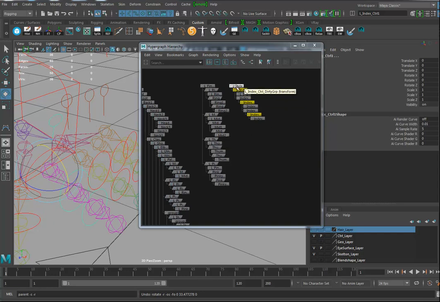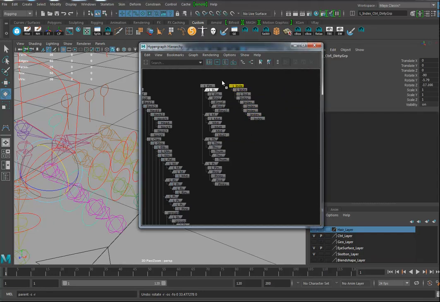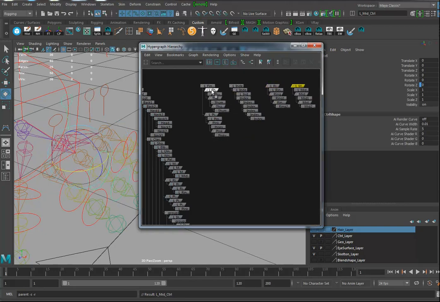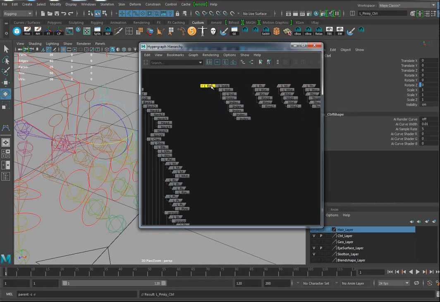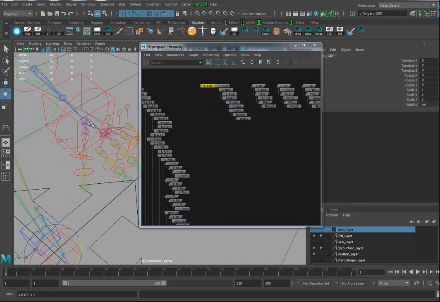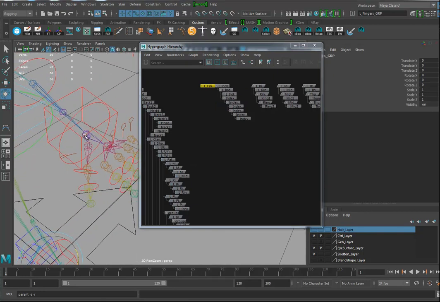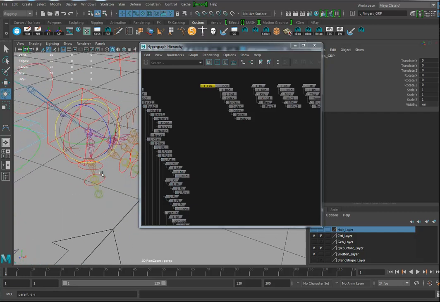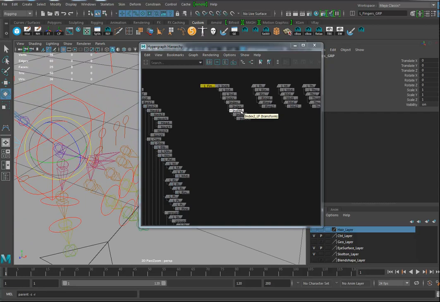So these controllers are fixed. I'm just going to unparent these things. Okay, so there's this other group here for the finger base, and it's just not in the right spot. You want it right on the wrist here. So I'm just going to go D and V, pop it right there. So now it's popped on.